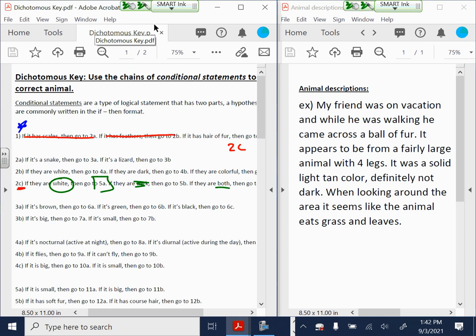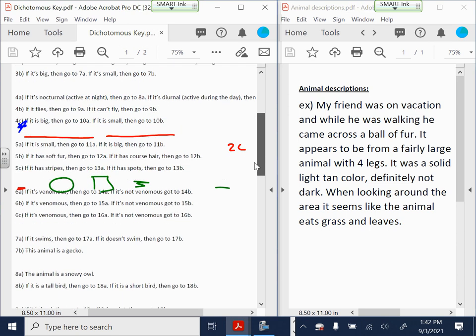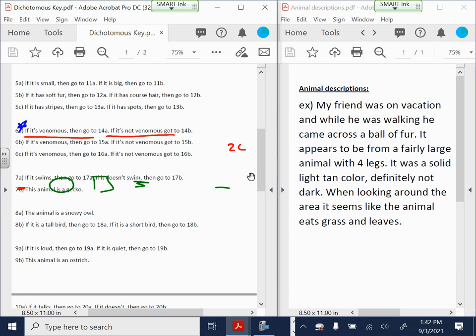So that's down here. I'm going to scroll down to see that here. Erase some of this stuff quick. So then we move on. It says, when looking around the area, it seems like the animal eats a lot of grass and leaves. It doesn't say anything. With 5A, it just says if it's small or big. It doesn't say anything about grass or leaves.